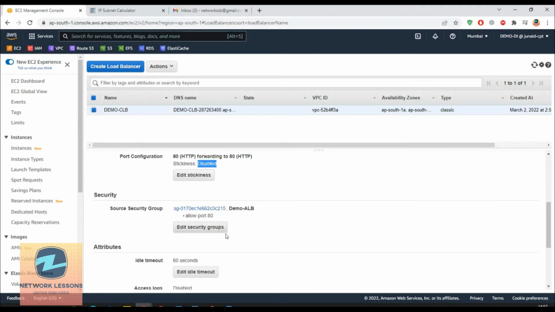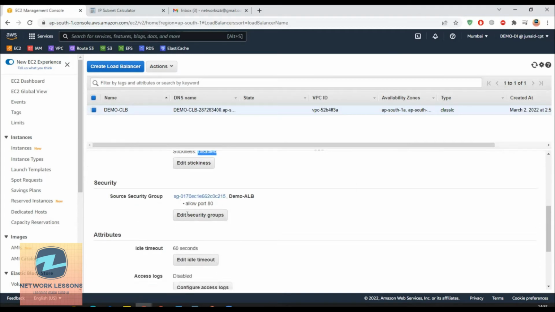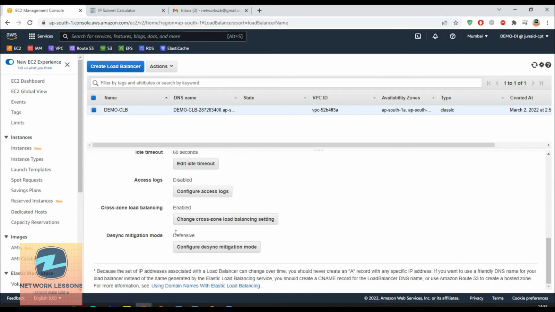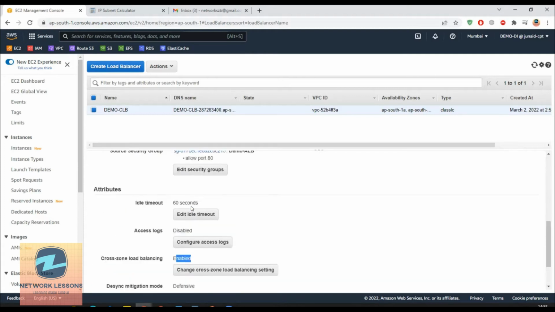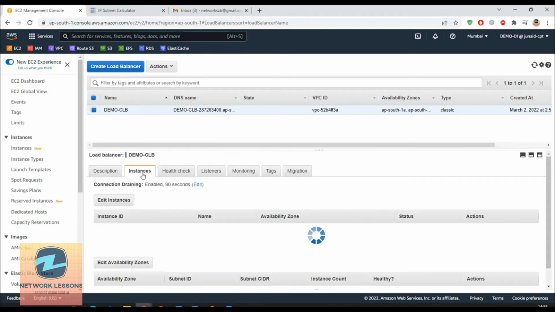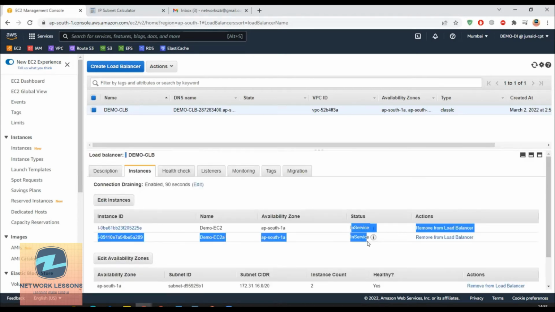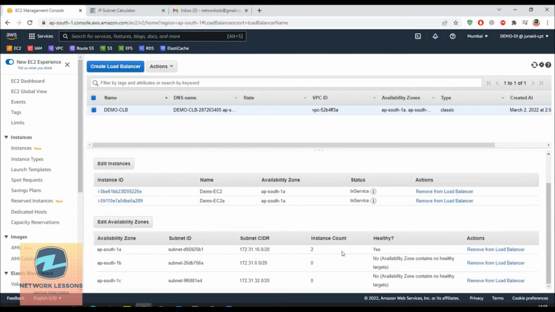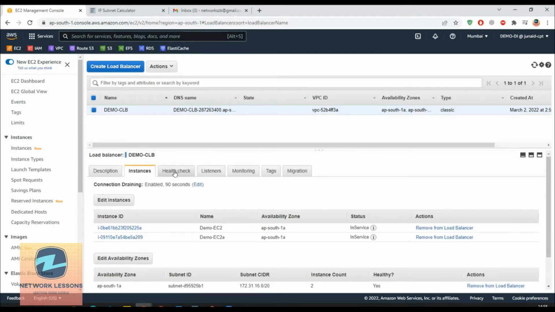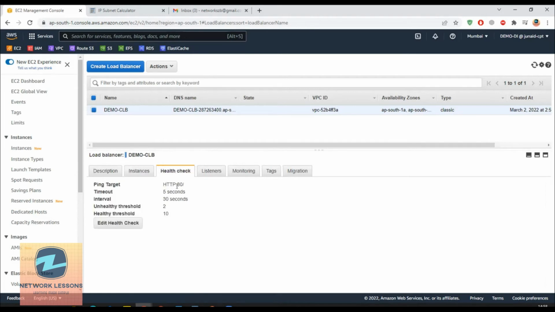I will show you the difference. Then here you can see the SG, which is attached to it, and also the other attributes, and the cross zone load balancing, which I said is enabled by default on the CLB as well as on the ALB. But on the ALB you don't have an option to disable it, but here you can disable it, right? Okay, let's go back. Now I can see how many instances I have and also the status. So it's still in service. That means I will not be able to go and validate this. Now let's go and do the health check.